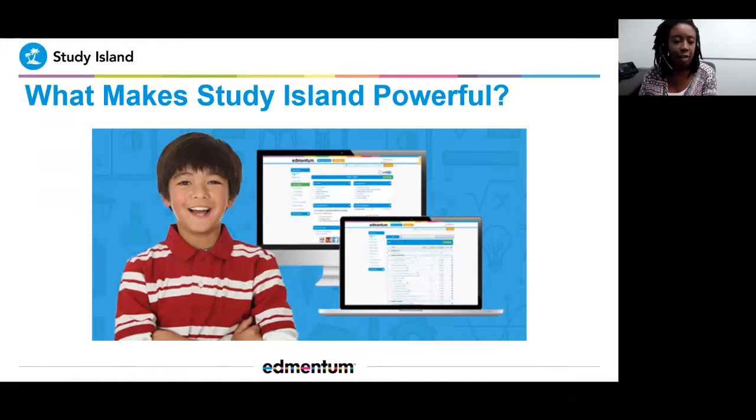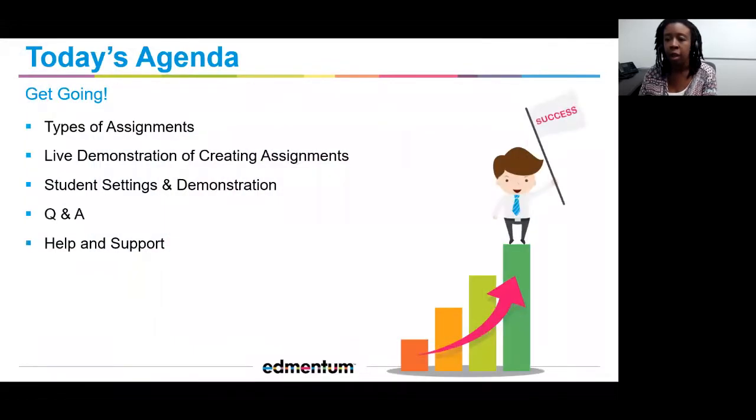So I'm going to go ahead and go to our agenda screen. Today we'll be covering the different types of assignments in Study Island. I'm going to give a live demonstration of how you create those different types of assignments, as well as a demonstration of the student settings where you can make some accommodations for your students if needed. We're also going to have a question and answering portion towards the end, but feel free to ask your questions as we go. And then I'm also going to point you to where you can go to get ongoing help and support. All right.